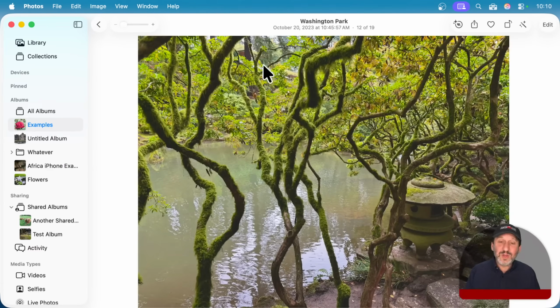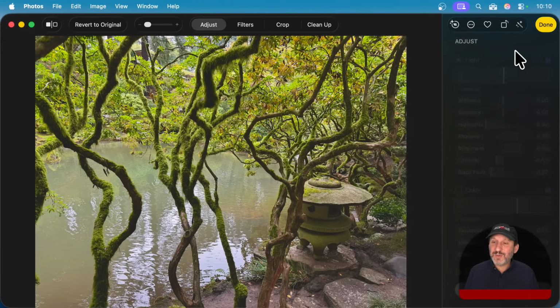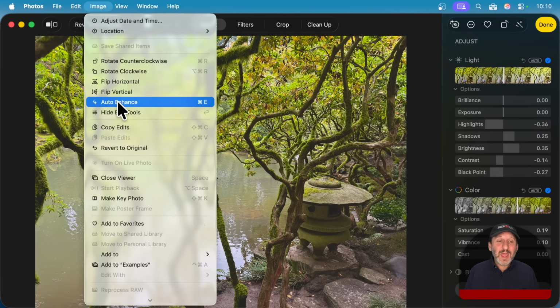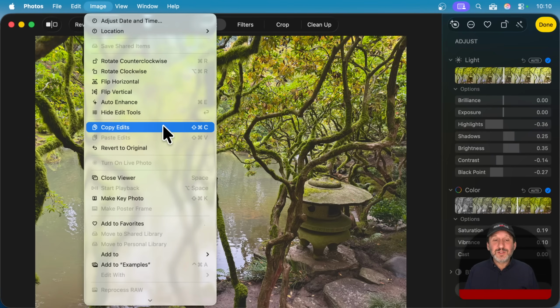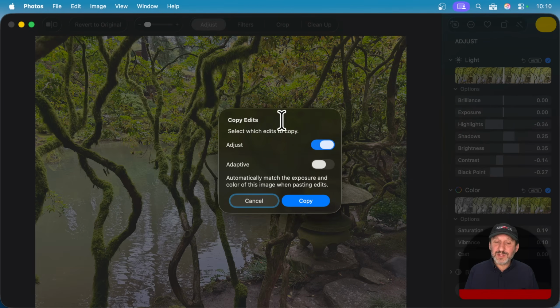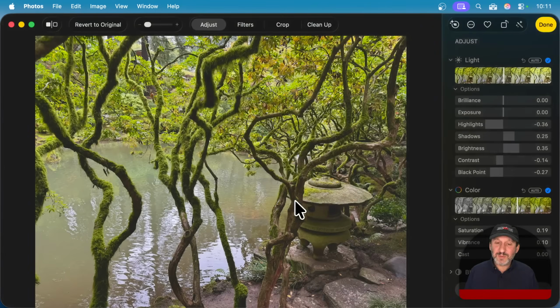Or you can go to the first photo, the one where you have your edits, this one here, and you can see all the edits are there. And you can go to image and copy edits. Shift Command C instead of Command C. Once you copy your edits, you have the option here. I'm going to copy all the adjustments here, and that's what it's saying. And also, you can do adaptive, which we'll look at next. I'm just going to do the adjustments.